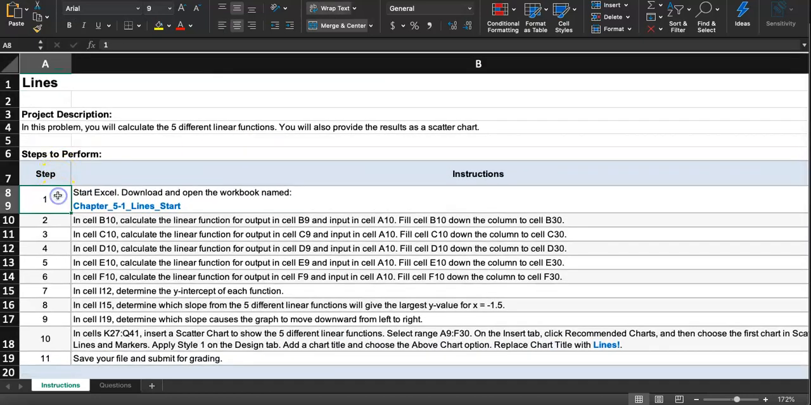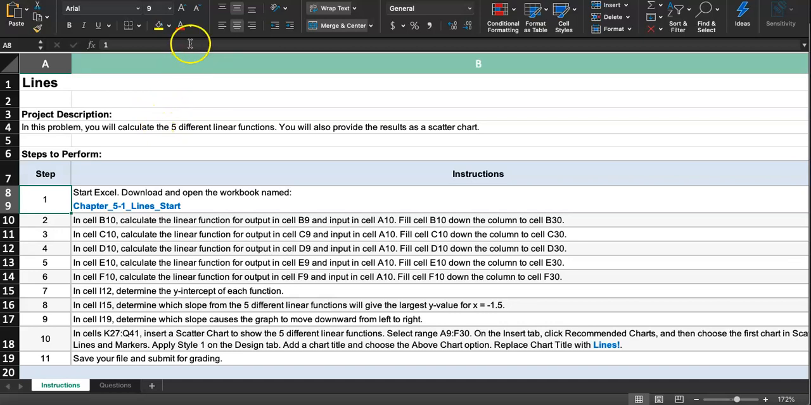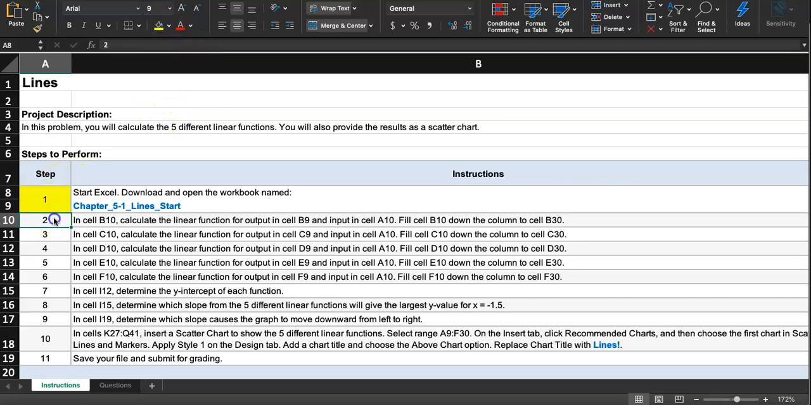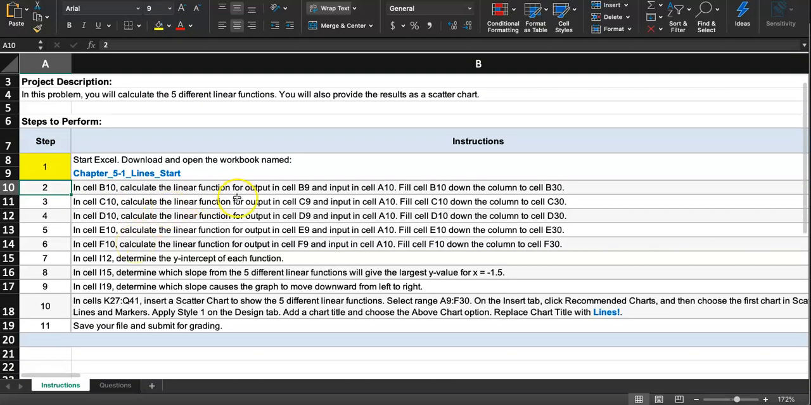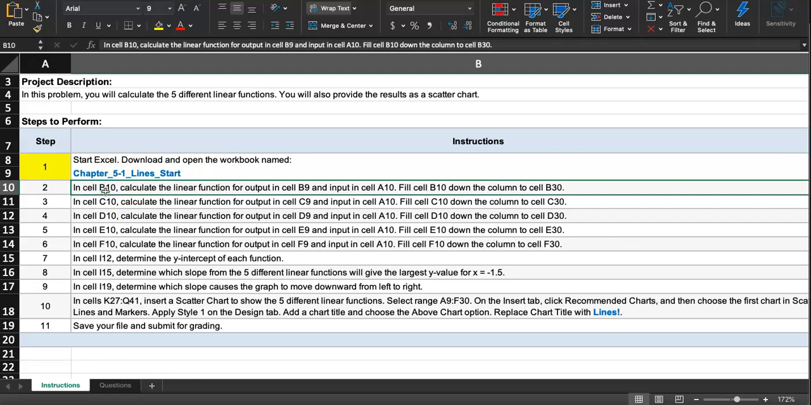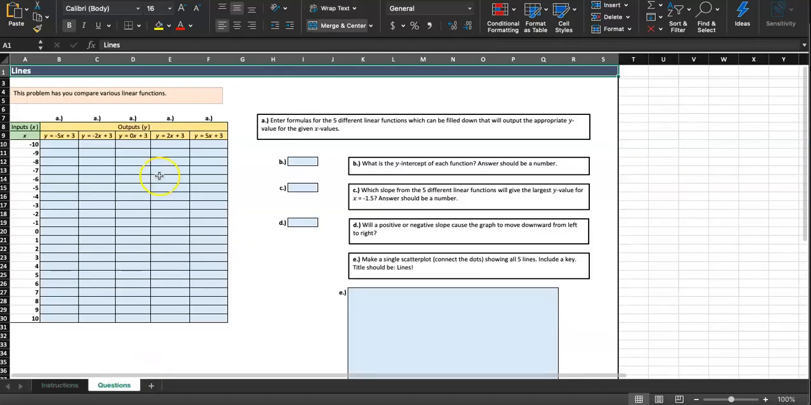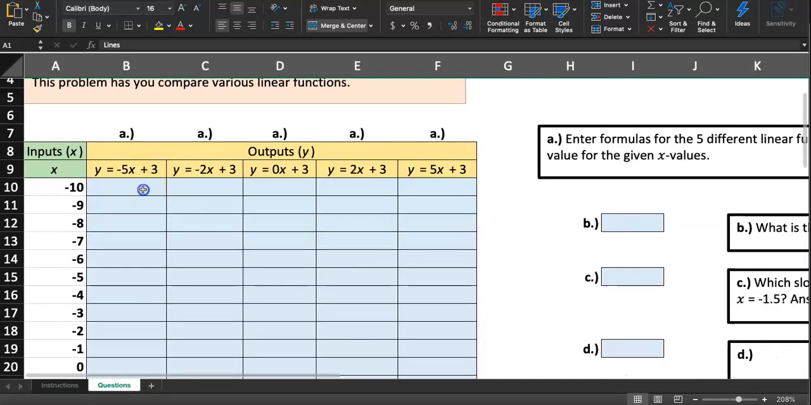All right, step one, start Excel, download and open the workbook named lines. Step 2, in cell B10, calculate the linear function for output in cell B9 and input in cell A10. Fill B10 down the column to cell B30. All right, so let's see. Let's go to B10 first. B10 is right here.